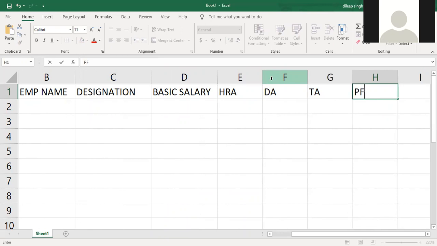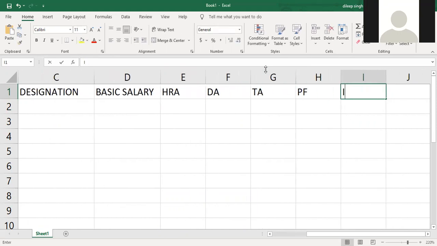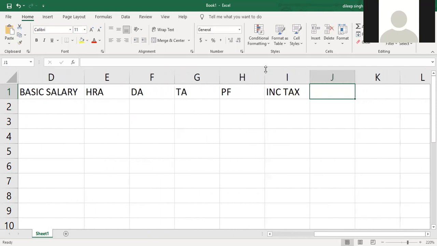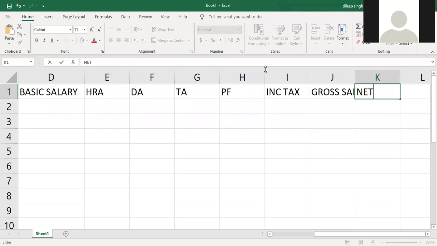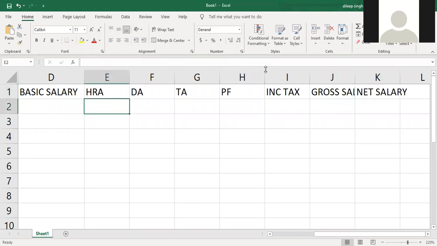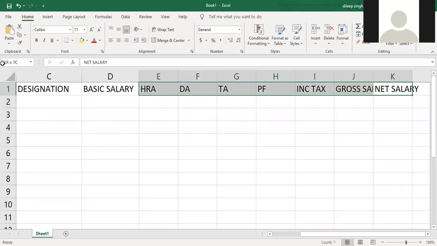You will get this amount after the retirement day, or in any problem or pandemic situation, you will use this money. And here we use income tax, then gross salary, and then we get net salary. Okay, so those are all the headings.